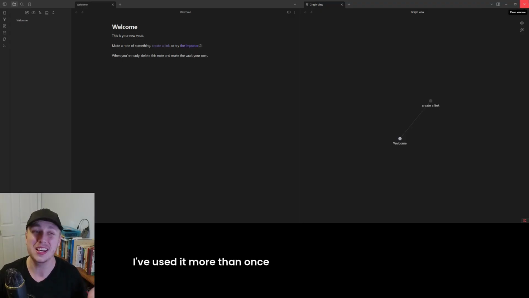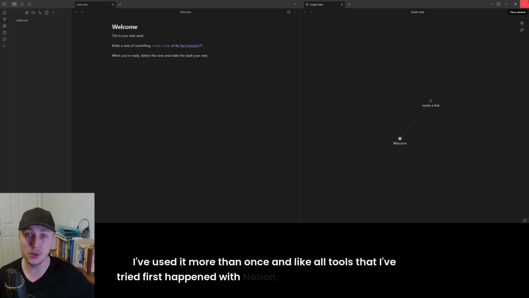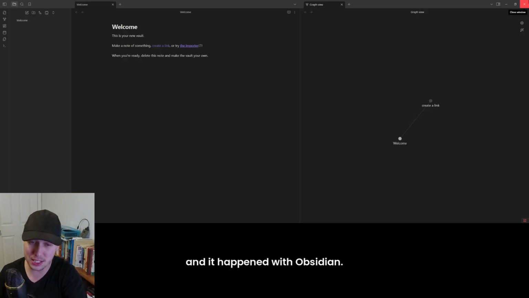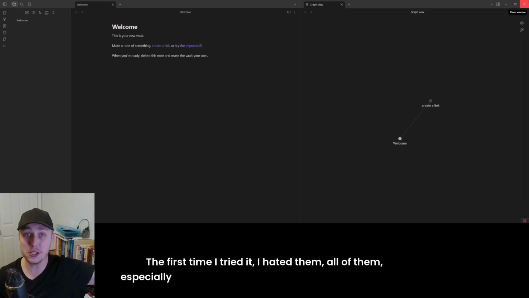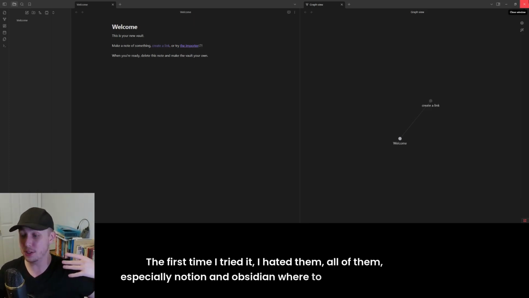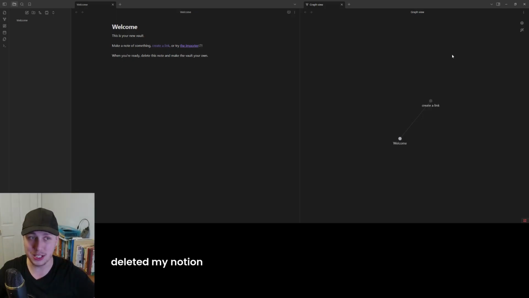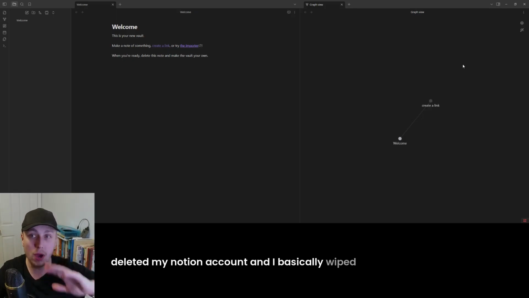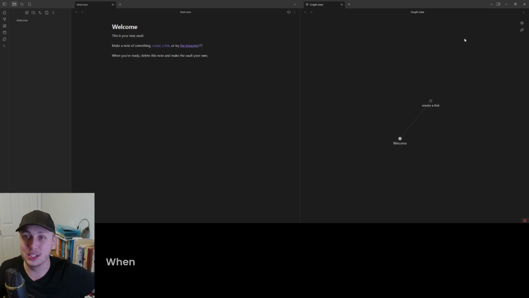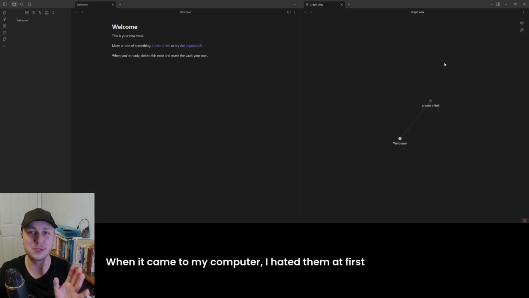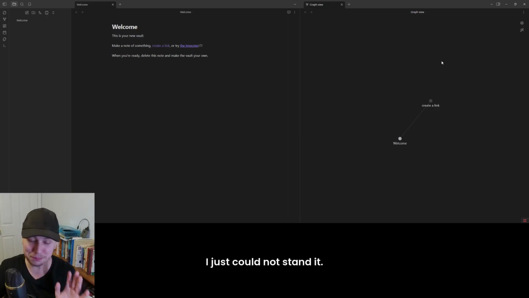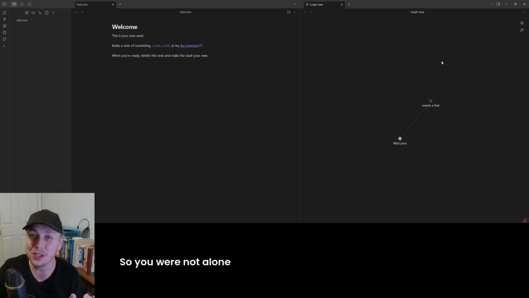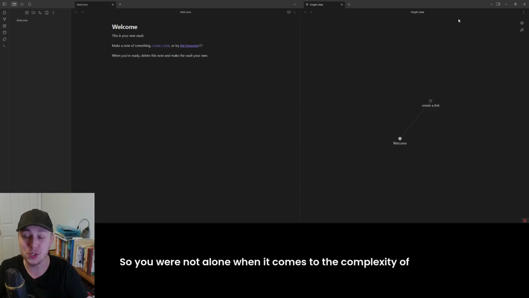I've used it more than once, and like all tools that I've tried, it first happened with Notion, it happened with Capacities, and it happened with Obsidian. The first time I tried it, I hated them, all of them, especially Notion and Obsidian, to the point where I deleted my Notion account and I basically wiped Obsidian off the face of the earth when it came to my computer. I hated them at first because of just how complex they were and how they operated. I just could not stand it. So you are not alone when it comes to the complexity of using these tools.